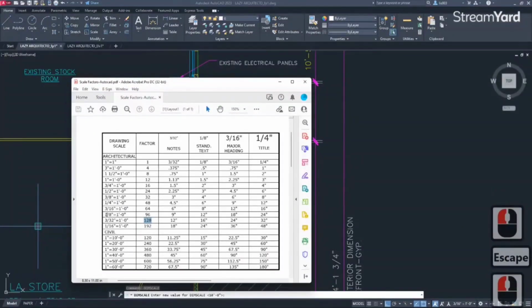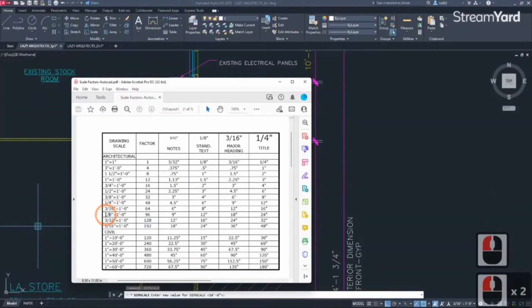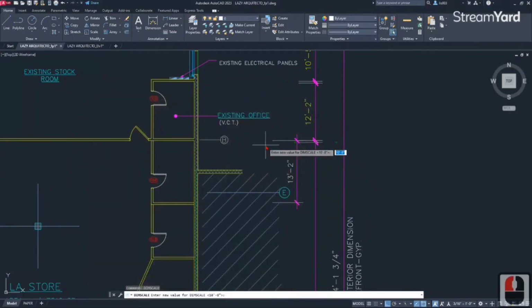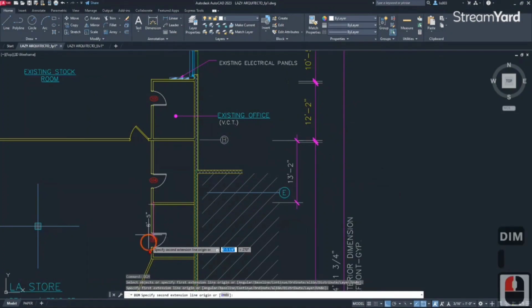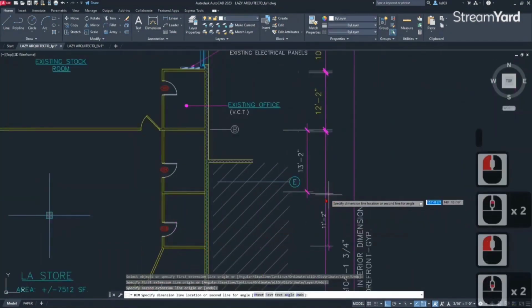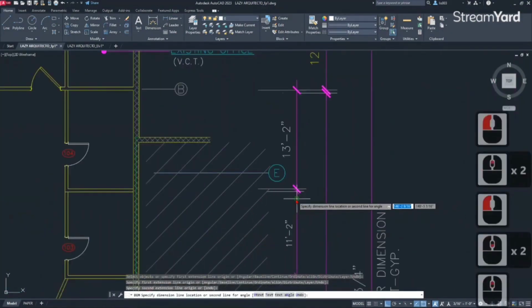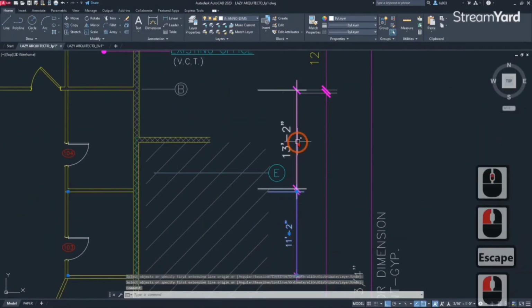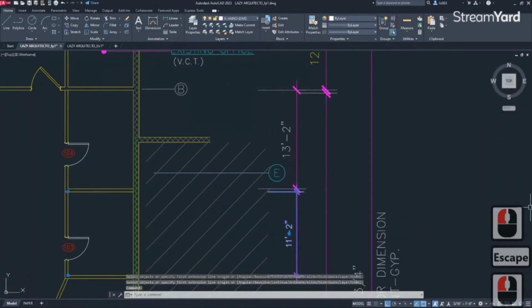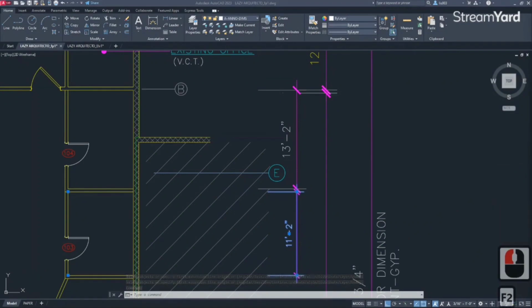So again, if we change our dim scale to a different scale, just to give you another example, let's say you're using a 1/8 of an inch viewport scale, and you will see that the factor is 96. So let's change our dim scale to 96, like so, and press enter. If I add one more dimension, you will see that the dimension comes in at the correct size or scale, like so.